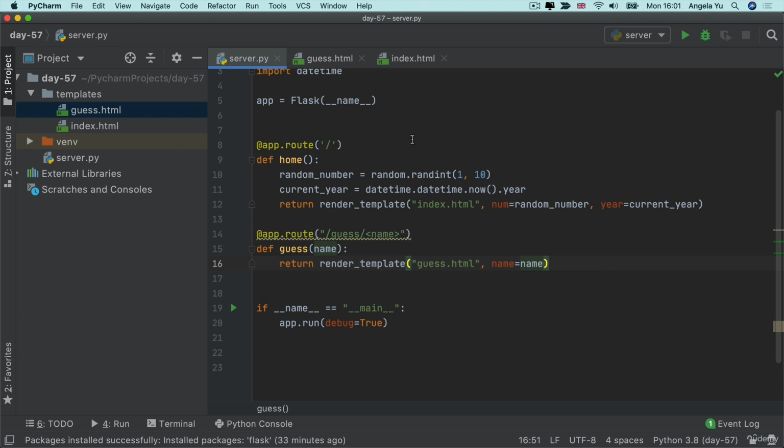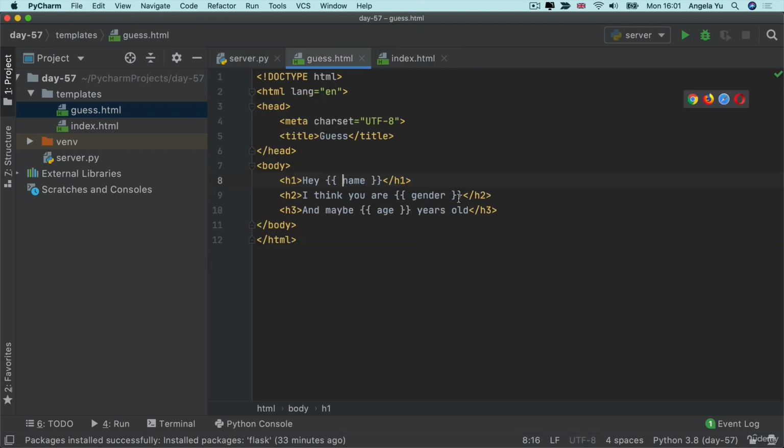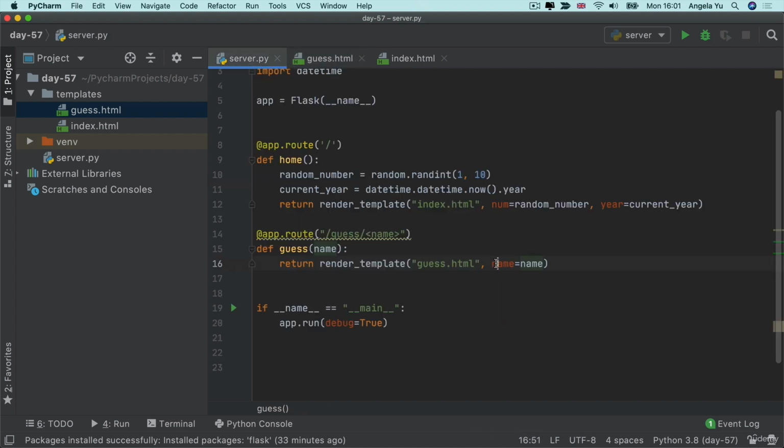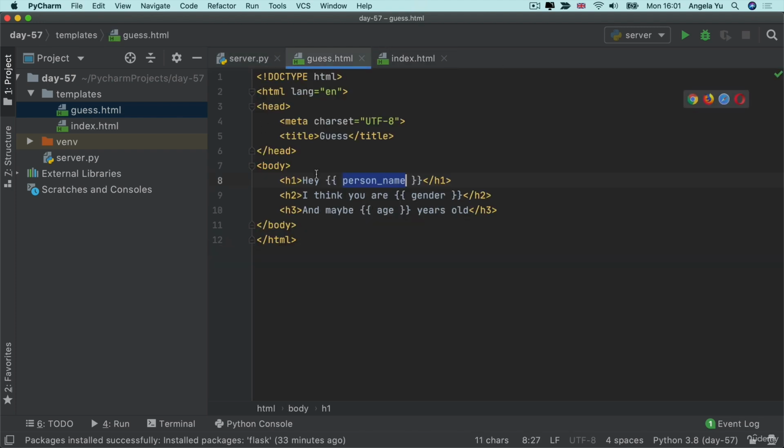If you find that confusing, you can always change this. For example, we could change this to person_name, and we could use that right here. Now you might be able to see that this name comes from the URL, which gets passed in through the input, and this person_name is the one that we use when we put it into the template.